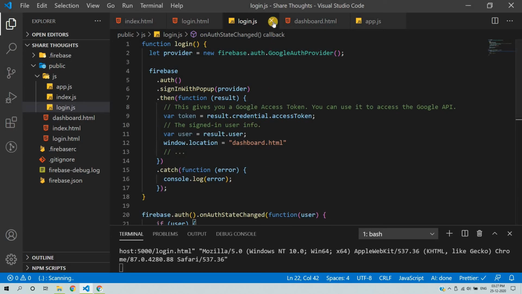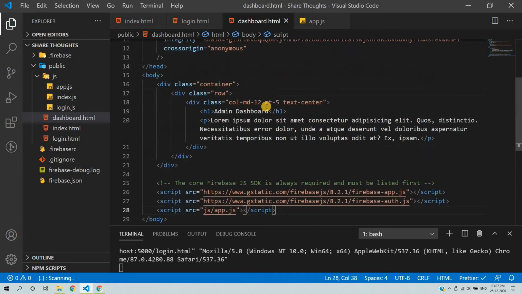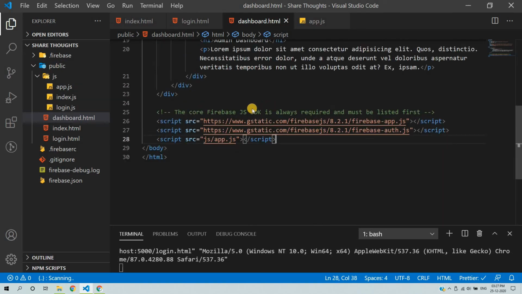So the login logic for the login screen is ready. Now we will write the logic for the dashboard. This is a normal admin dashboard.